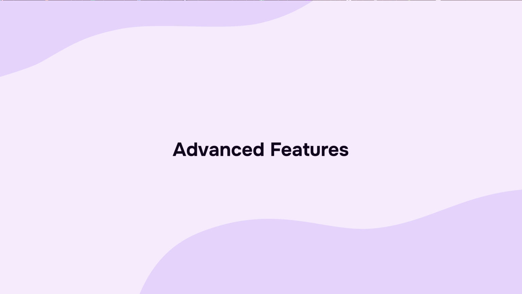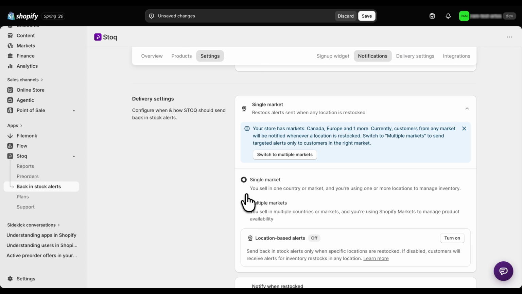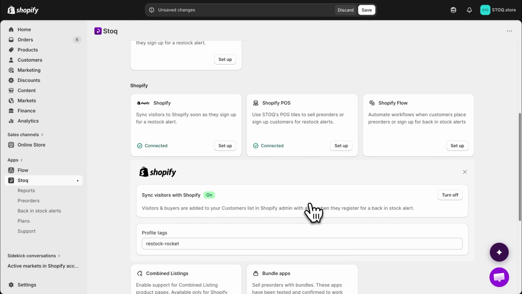And if you're selling in multiple countries, STOQ also supports Shopify Markets, so customers can see restock alerts in their own language, currency, and storefront. And if you run a physical store, STOQ also integrates with Shopify POS, so customers can join the waitlist directly from your retail store as well.